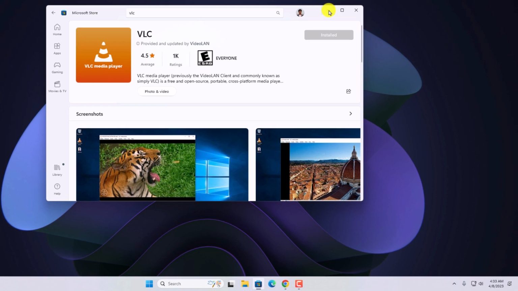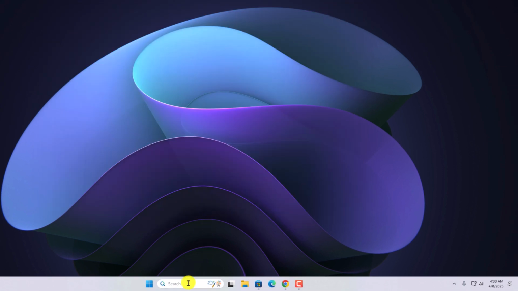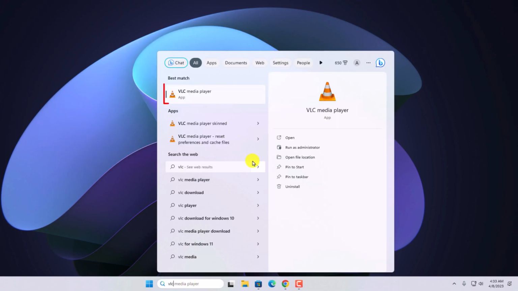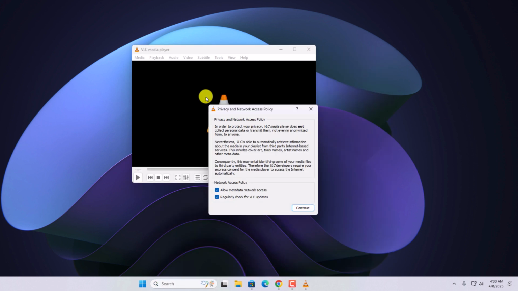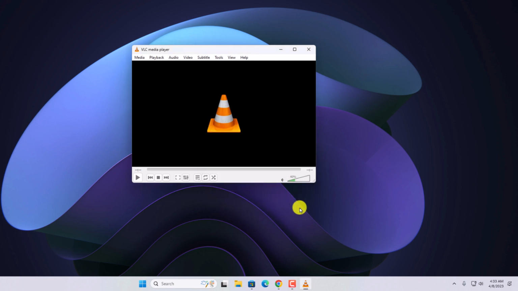Now to open it, simply in the search option, search for VLC. Here we have our VLC Media Player application. Simply open this. When you open your VLC Media Player for the first time, you will get a privacy and network access policy. Simply accept the terms and conditions, then click on continue. Now you are ready to use VLC Media Player on your Windows 11.